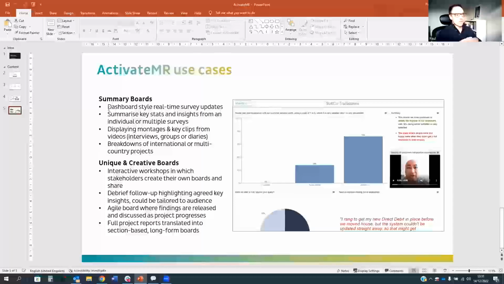The other thing I showed us today was about montages and clips, the videos. The importance of video in influencing stakeholders to take action can't really be underestimated. And that's key for us in ActivateMR, building the different sources of data. And again, the one on the screen there has a combination of the qual and the quant, and it has a combination of that kind of summary reporting.